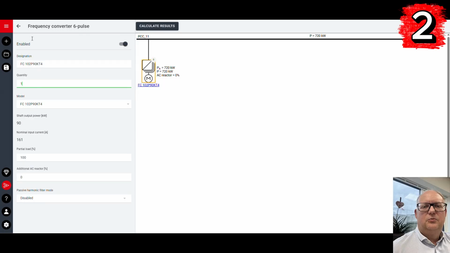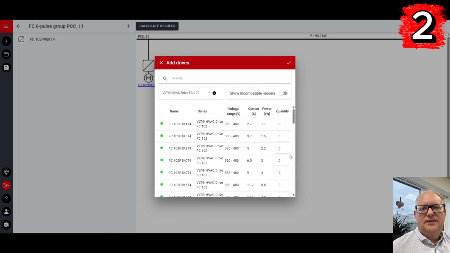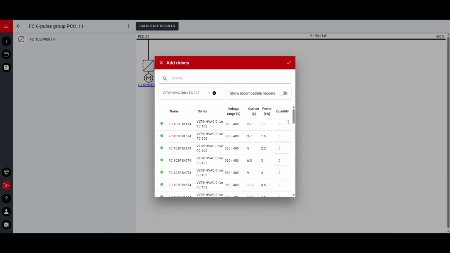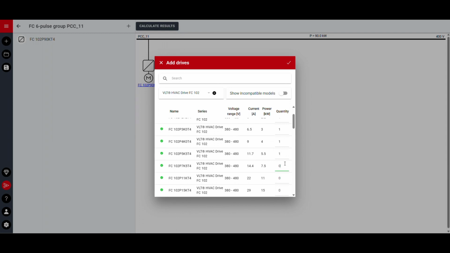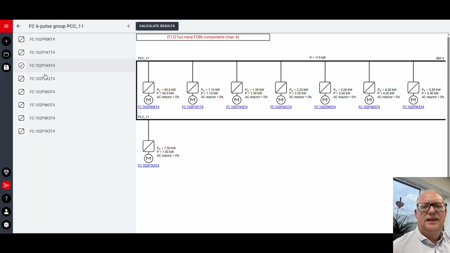Another approach can be used when you have more than 6 different drive instances. Let's add 8 drives of different sizes to the system. You'll notice an error message again indicating there are too many components in the system. Let's delete these drives and create a bundle as shown here.